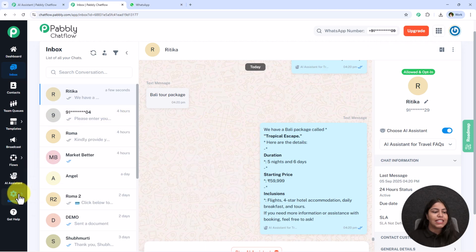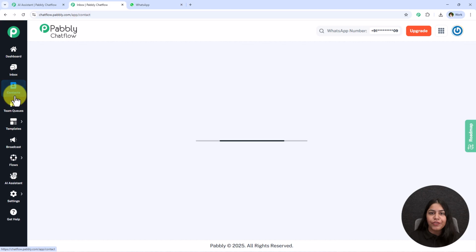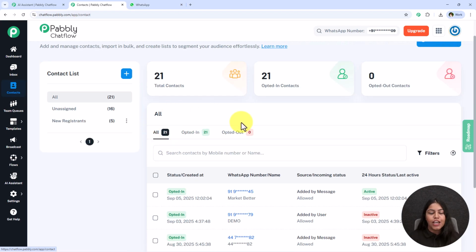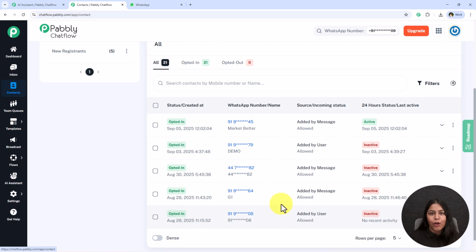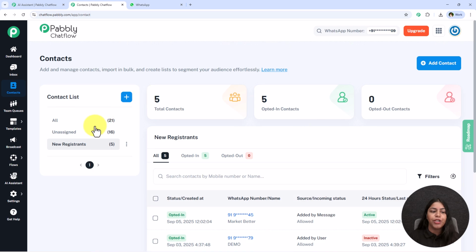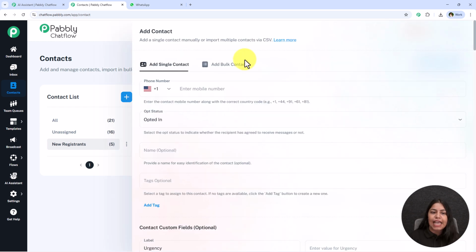You can go towards this contact section from the left end of the site, and what you can do is first you have to create the contact list. So as you can see that I have multiple contacts already saved, and I've also created a contact list right over here for new registrants. If you wish to create a new contact list, or if you wish to also upload the contact, you can go towards this add contact button.